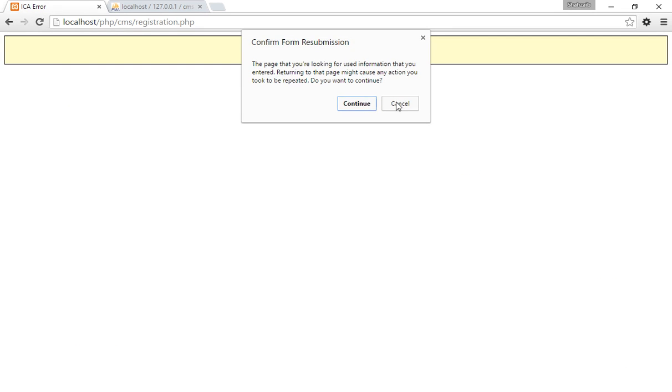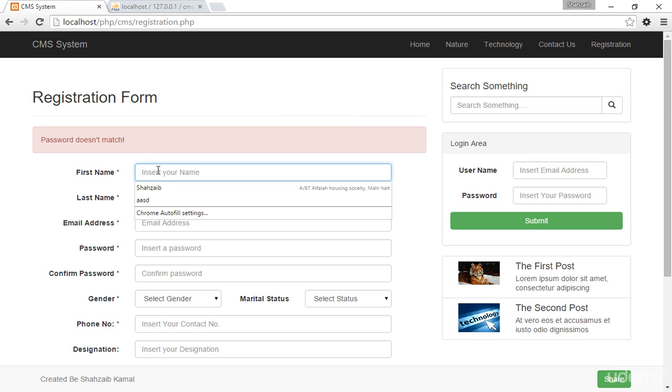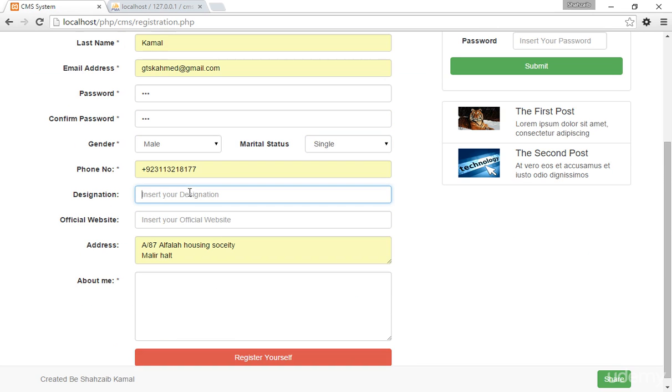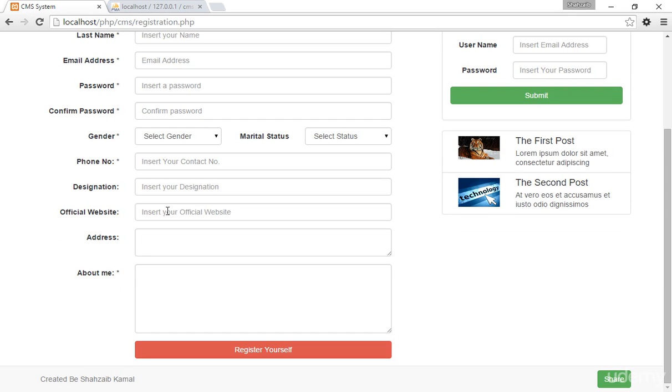But if I put this form again, and here I type Shazab Kamal, and now I'm putting the password ASD and again ASD, okay, the password is actually the same. And here I'm going to the gender and choosing the gender as male, and all other things like designation, web developer, okay, the official website abc.com, and then the address and about me, I love my work, okay. Now just click on register yourself. Now okay, I am getting no error, so I'm going to the browser.